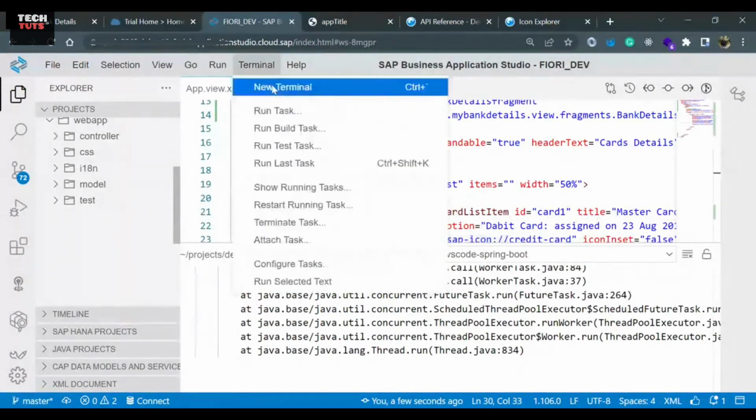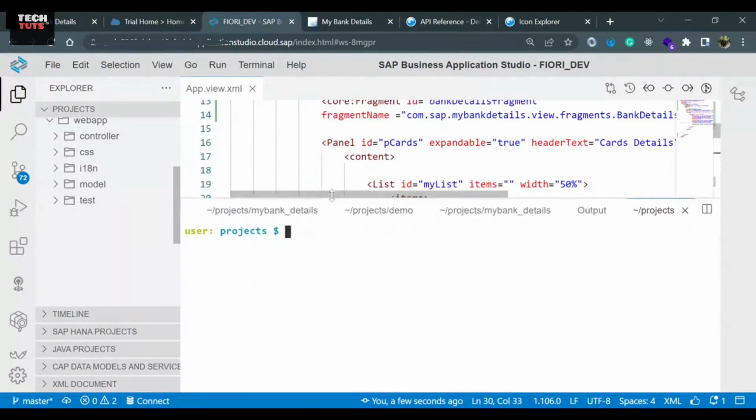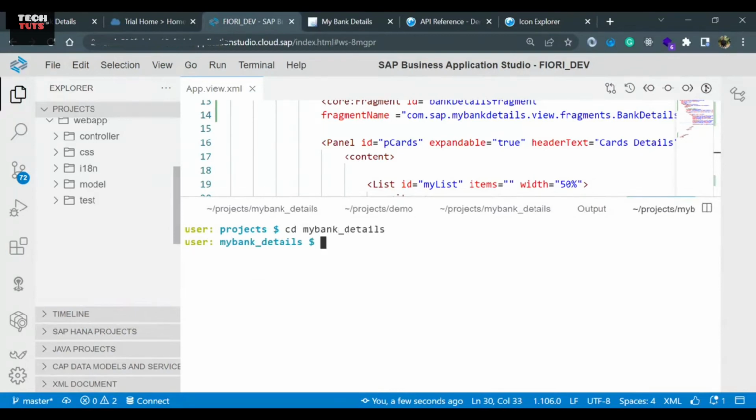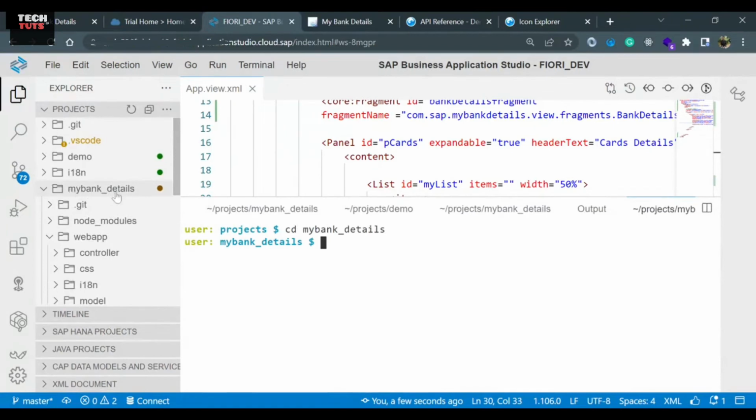So I create a new terminal. I hope it is visible to you. And here I'm going inside my bank details application, bank_details. This application is on the left hand side, this is my bank details app. Now what I will do, I'll push this code.